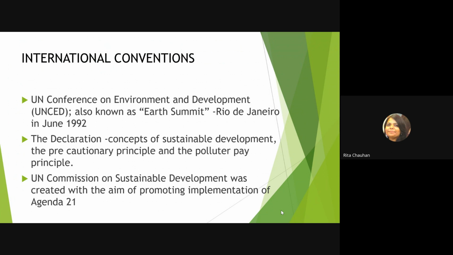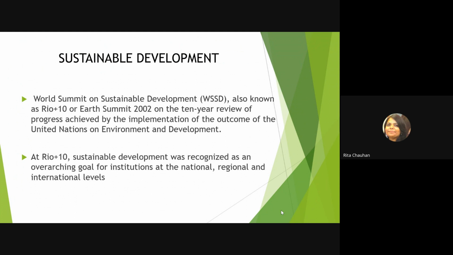The first one is the UN Convention on Sustainable Development, which was in Agenda 21. In this, it was said that each country has to review its development process over 10 years, and we should promote sustainable development. What is sustainable development? Sustainable development is the development which will conserve and preserve the natural resources not only for the current generation but for future generations also.